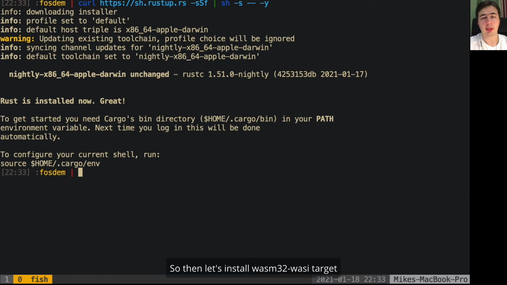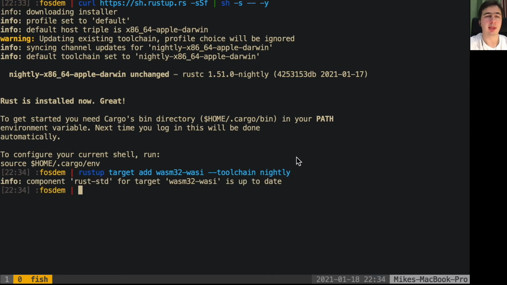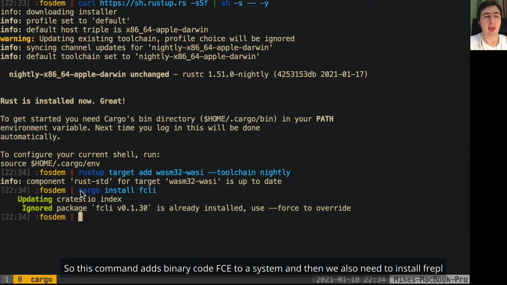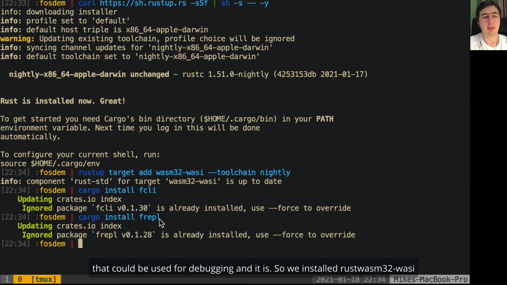Then let's install the wasm32-wasi target. It could be done by this command. For me it's already installed. Then we need to install our building tool, called FCLI. This command adds the binary FCLI to your system, and then we also need to install a repo that could be used for debugging. So we installed the Rust wasm32-wasi target and our building and debug tools.